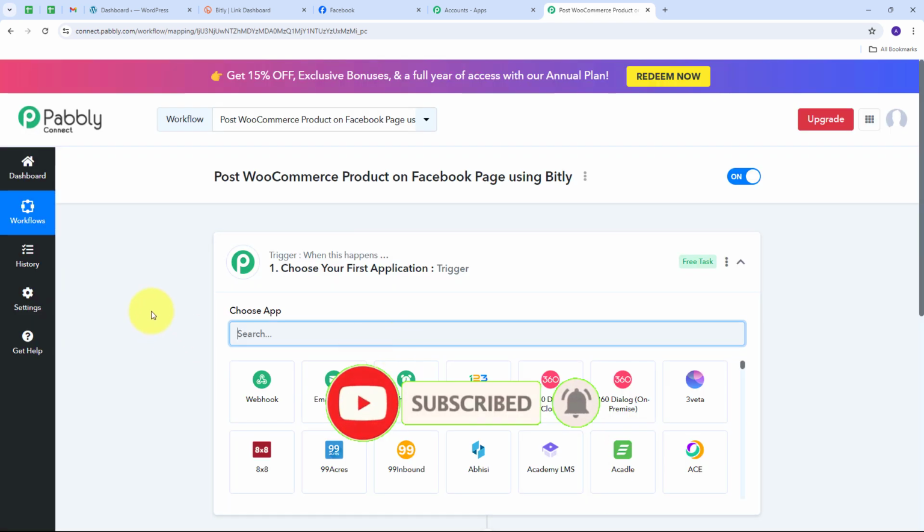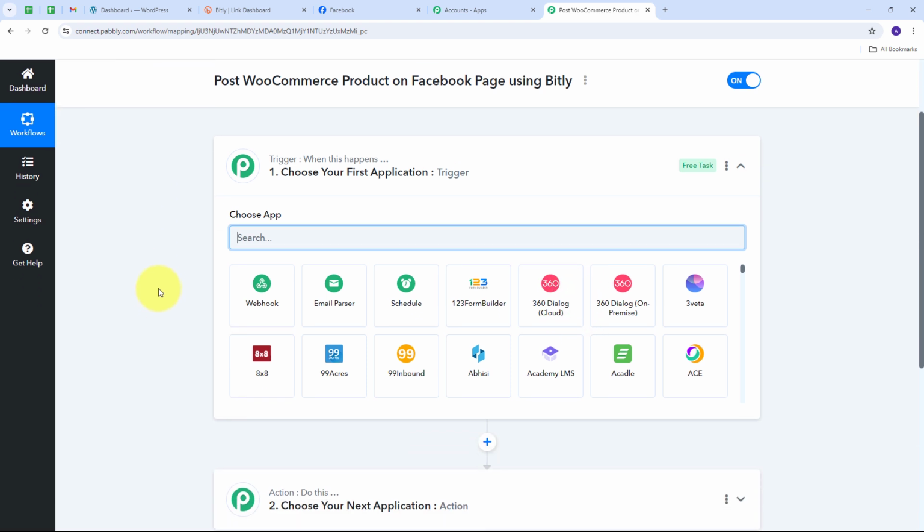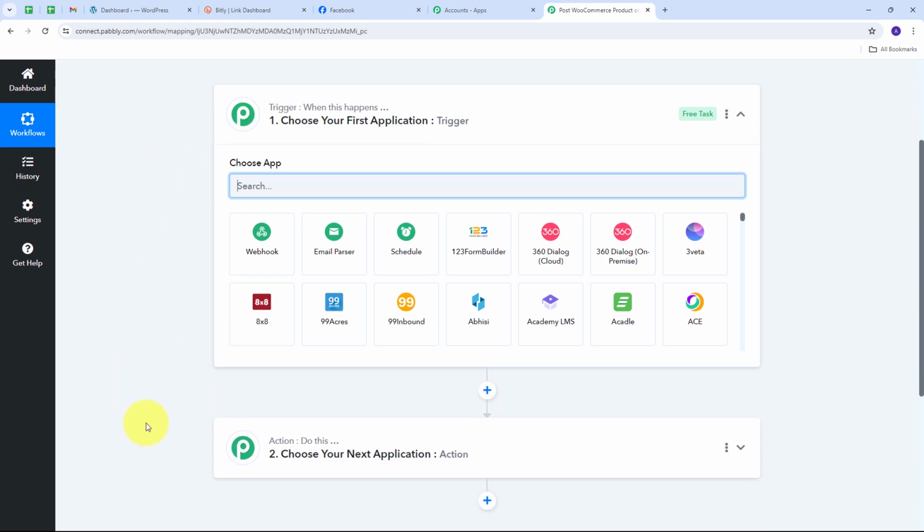And it will take us to this most important window of our workflow. Here we have two boxes, trigger and action. So these are the two main principles on which our workflow works. Trigger says when this happens, action says do this. So trigger is going to be the first step that will get executed in our workflow, and action will just follow that.